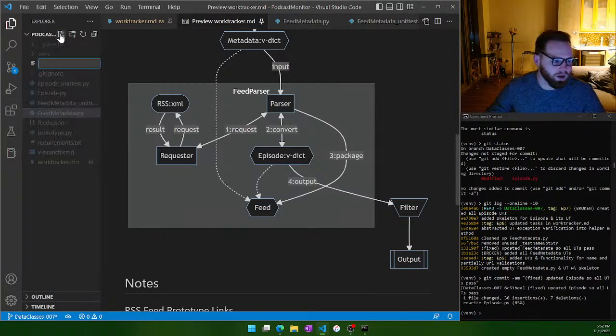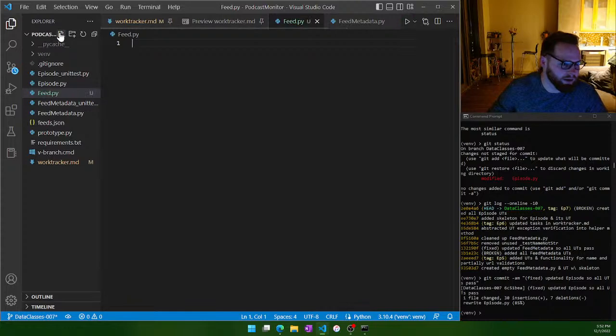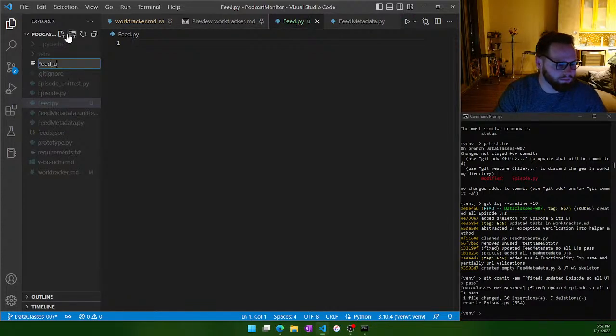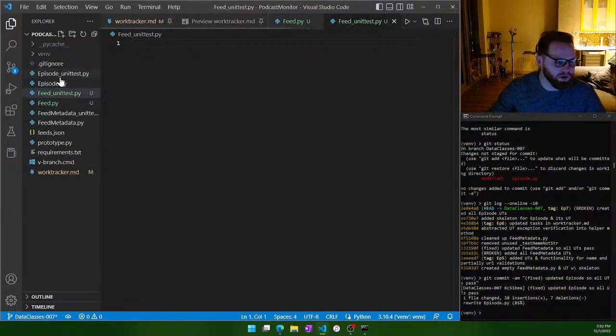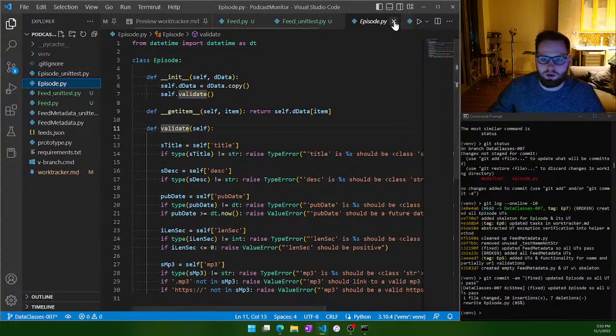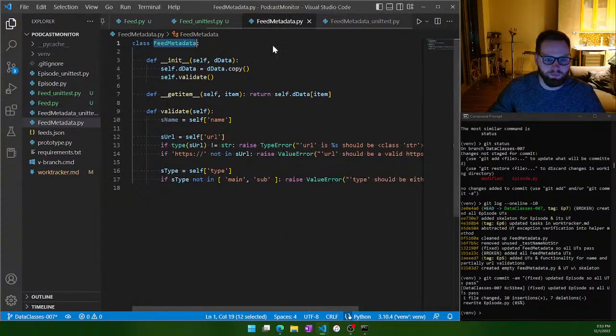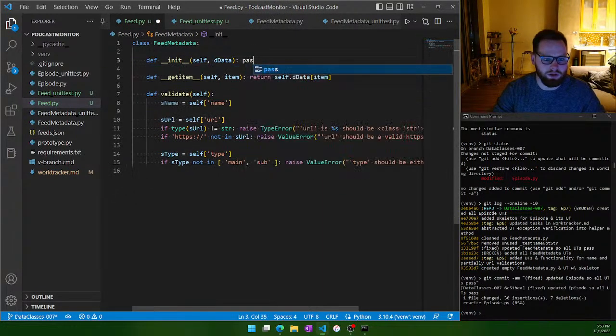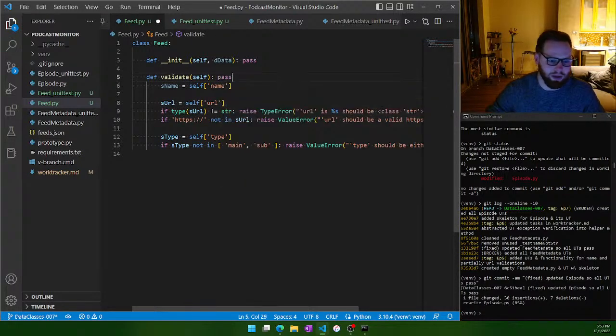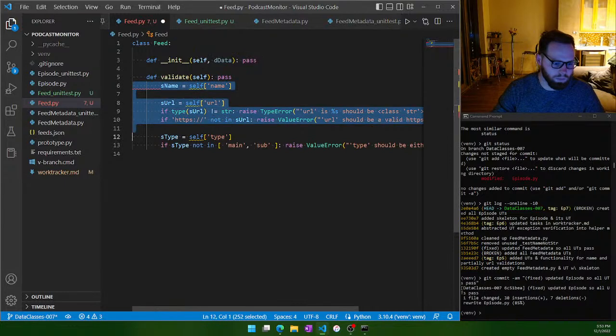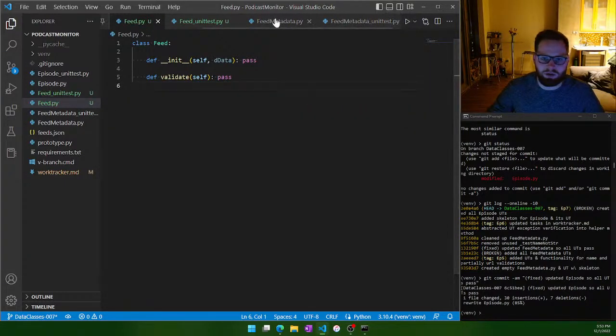So let's create a feed.py and a feed unit test.py. And I will copy and paste stuff to make this go quickly. So let's just copy and paste this in here. Remove that part, update this to feed. Now this is going to be different. We're not going to have the get item anymore, so let's get rid of that, but we are still going to have a validate method for now at least, so we'll keep that in there.